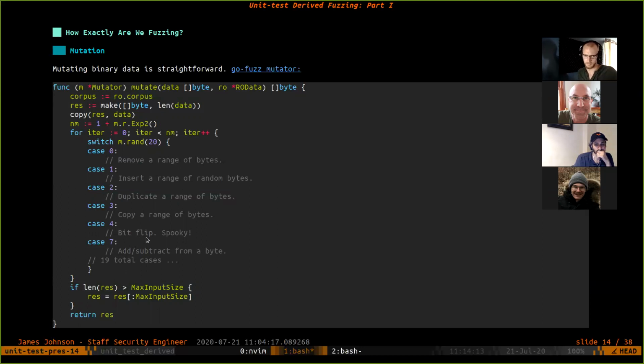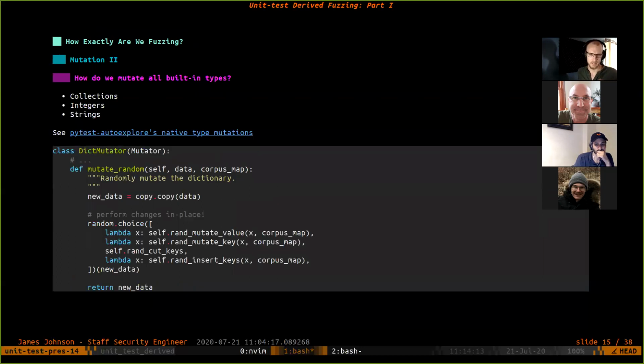Now, again, this is directly operating on raw bytes. So how do we mutate built-in types? They're collections, strings, integers, booleans. Booleans are a very simple one. The only thing you can do is make it true or false, flip it the other way, and that's about it. But what if you have a dictionary or a list or a nested set of lists? You have to deal with that in a way that makes sense.